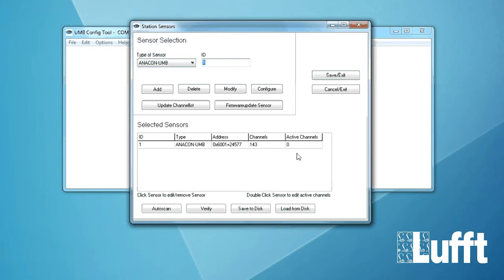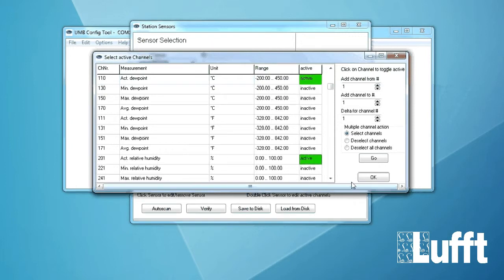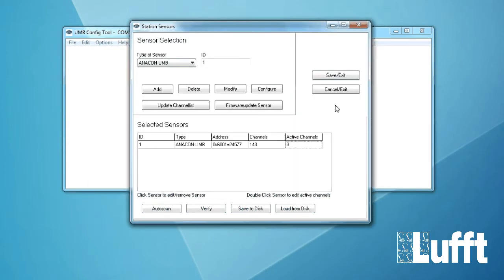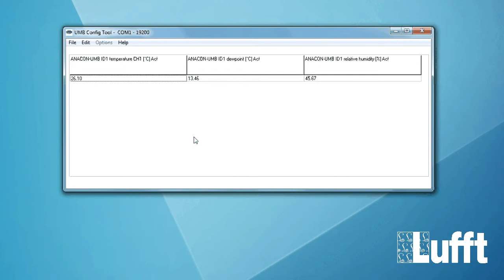So what we will do is we will activate the channels. So double click on active channels here, and then of course we need to activate the right channels because it depends on the installed sensor. In our case, we have a temperature sensor on channel 1, so we will choose for channel 1 actual temperature. We will activate this. Then we can also choose the dew point because this is a calculated value. And we can of course choose the humidity, which is channel 201 here. After that, we use the OK button. Then we go to file, save and exit, and start measurement.